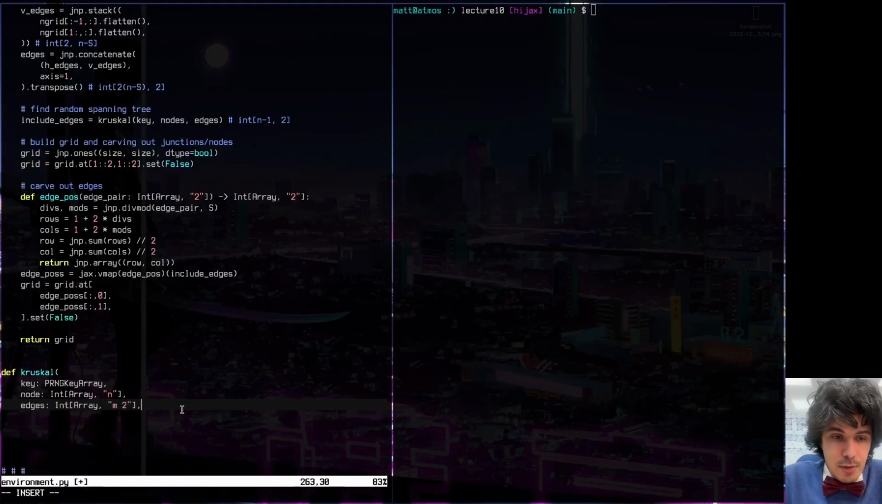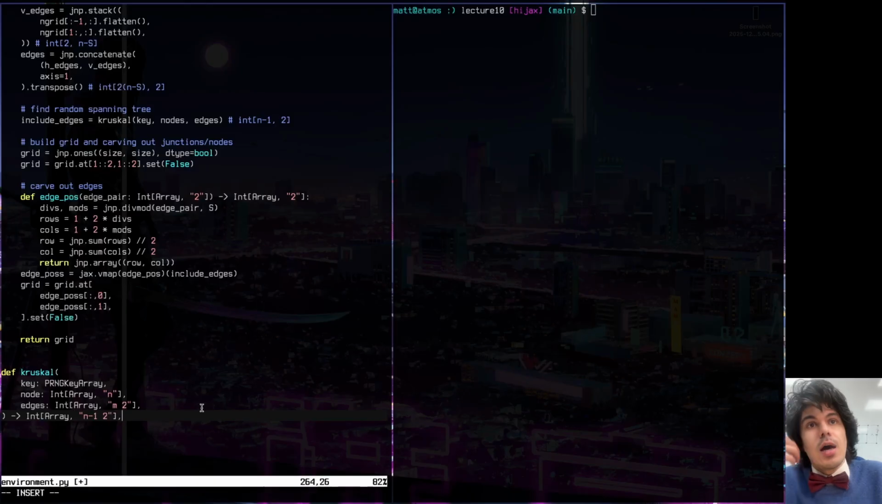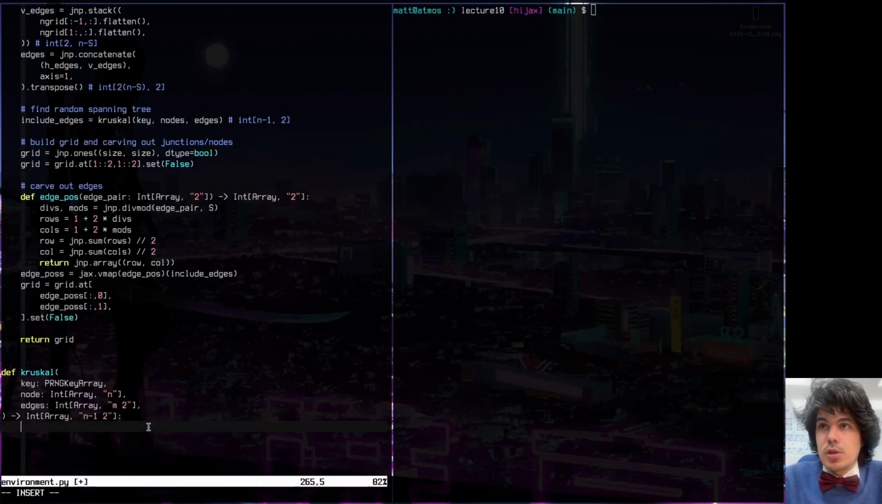We specified that was going to be the shape because we did that sort of transpose operation. And then we said that the output of this was going to be an int array of n minus 1, 2, because no matter what, as long as this graph is connected, the spanning tree is always going to have n minus 1 edges in it. And so let's make sure that we are able to return that.